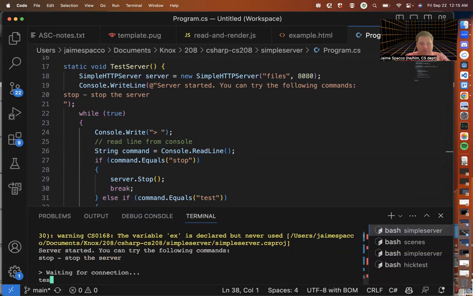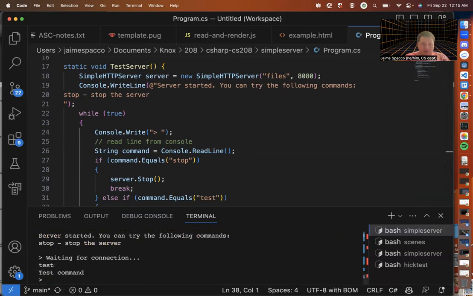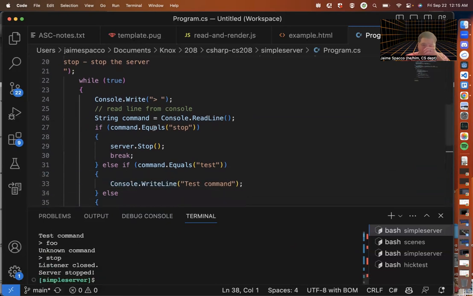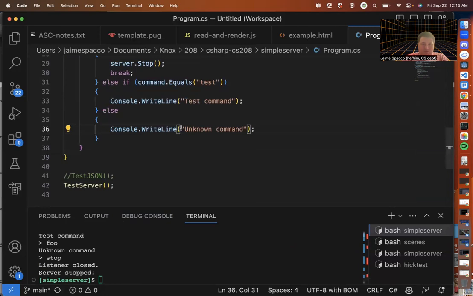Okay. So I can type test command. I can type foo, and I'll get unknown command, and I can do stop. Now, this unknown command, I think what I'm going to do is I'm going to do unknown command. Yeah, like that. I think I'll do the same thing here. Oops.